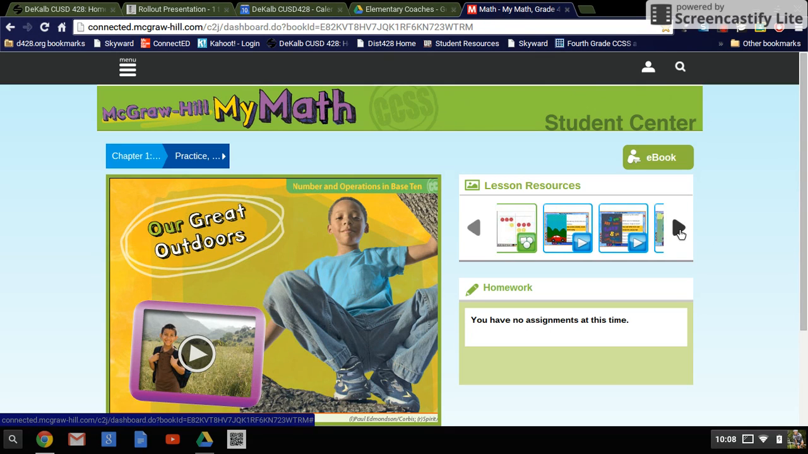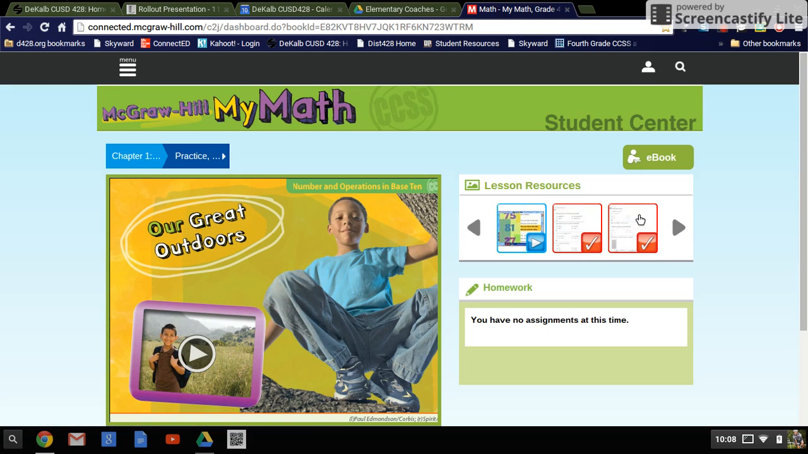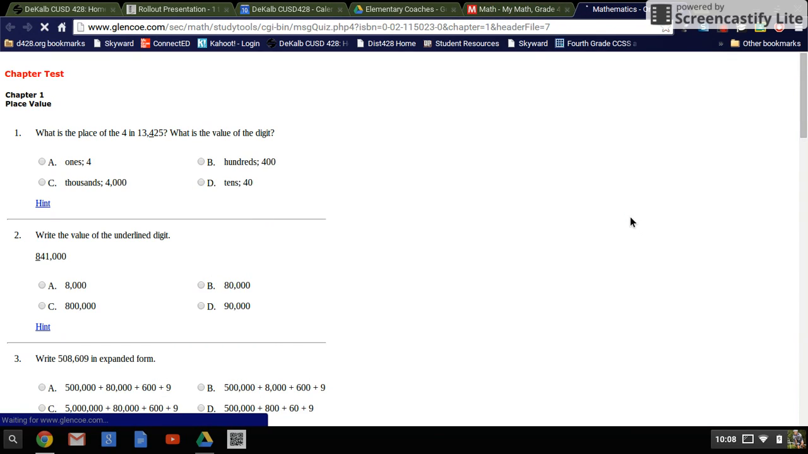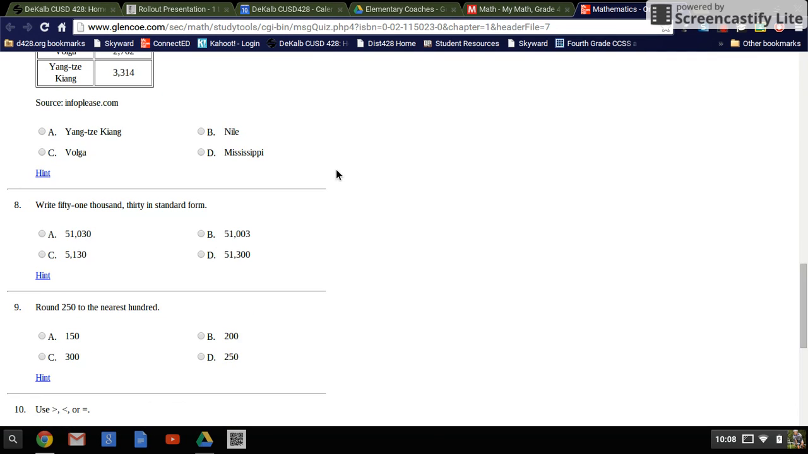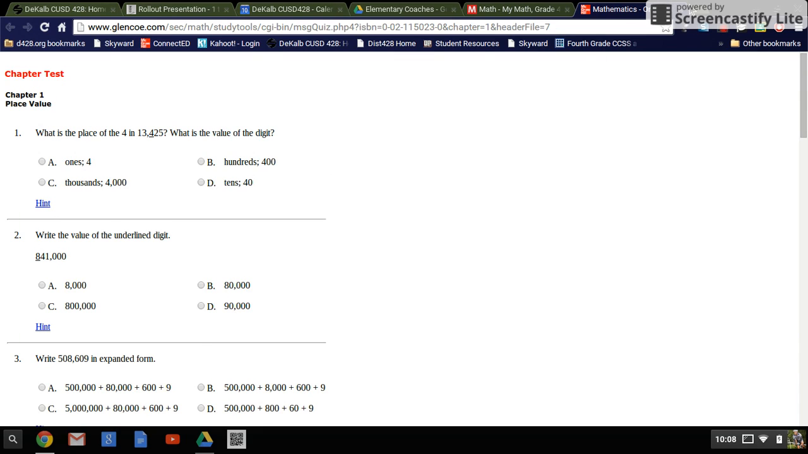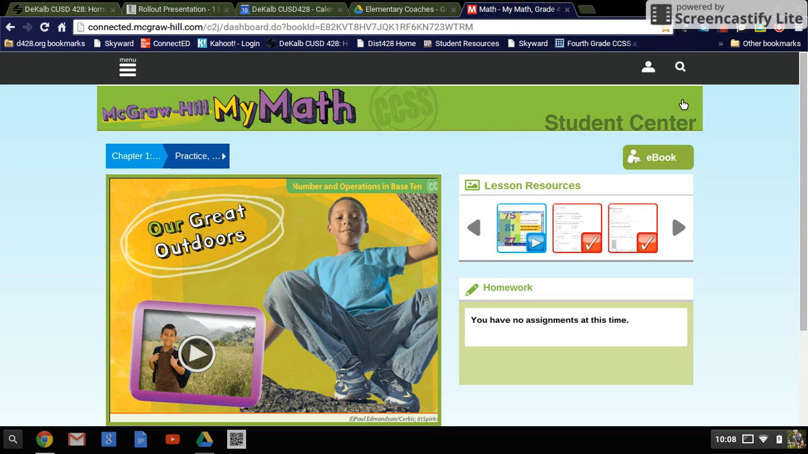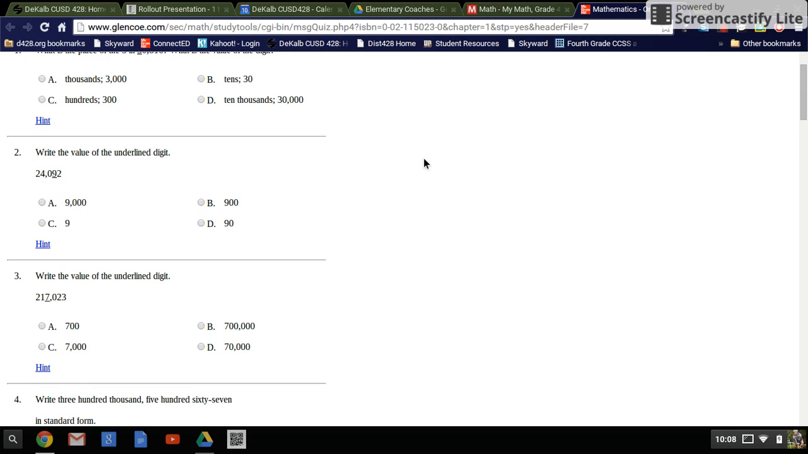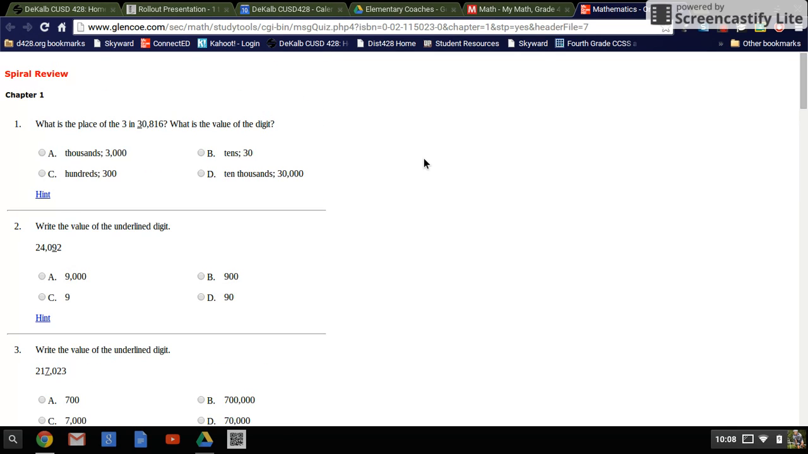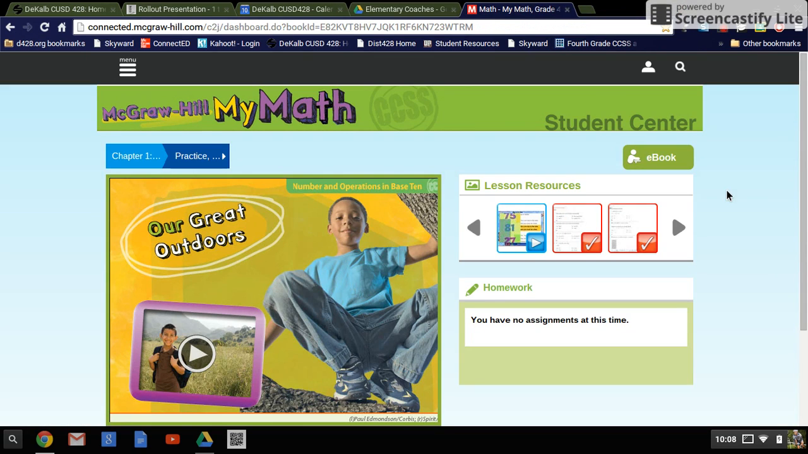Most importantly, at the very end, there are two things. First, there is a chapter test. Now, this isn't the actual chapter test, but it has similar problems that they're going to be seeing on their chapter test. And also there is a spiral review. Chapter 1 is just going to have chapter 1, but spiral review will bring back any questions that they've faced that year. So I would really utilize that as a parent.